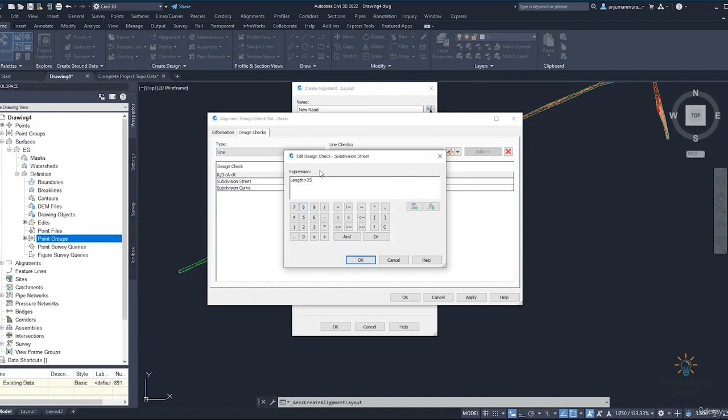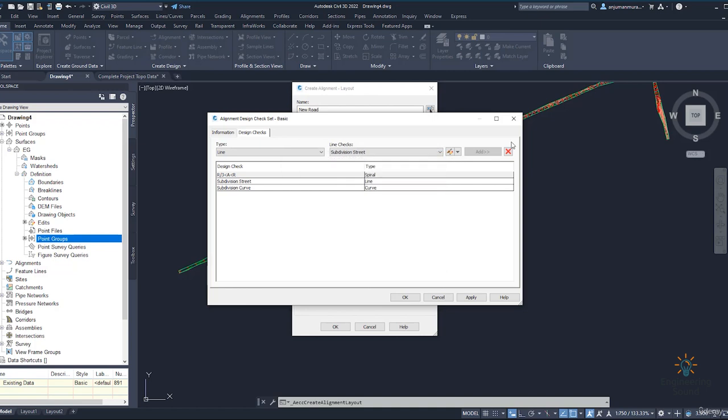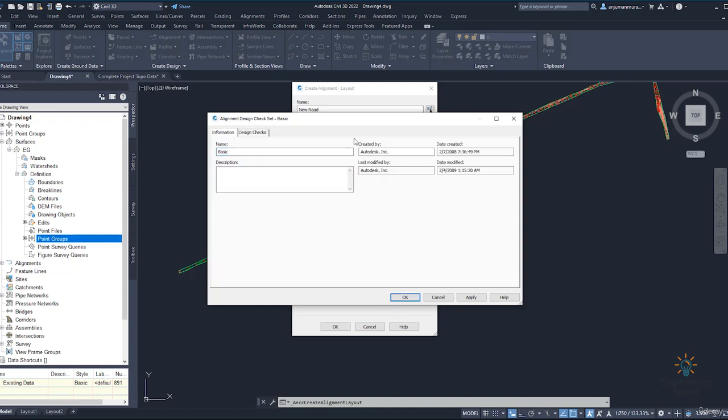You can see all these details: edit design, checks, subdivision street. You can change it, but we don't need to change. If you want to add or delete, you can just go and add or delete from here. You can see here the line. If you want to change the curve, you can just select the curve, spiral, and here you can see super elevation, and here you can see tangent, intersection. So whatever you want to change, you can change easily from here.